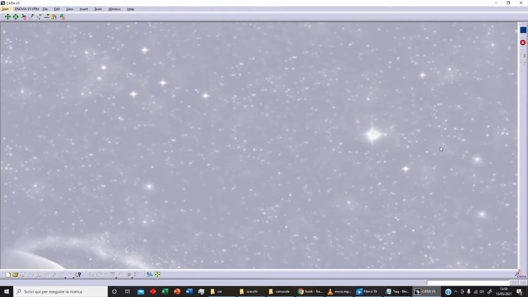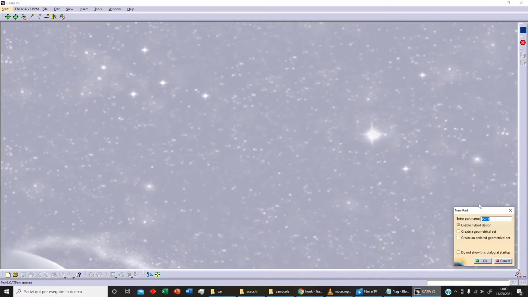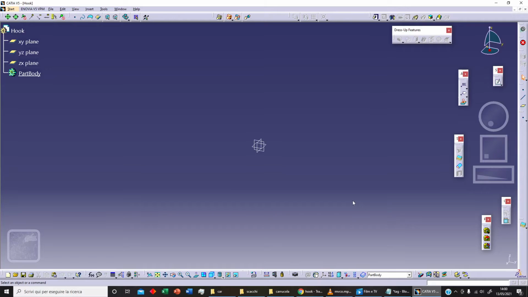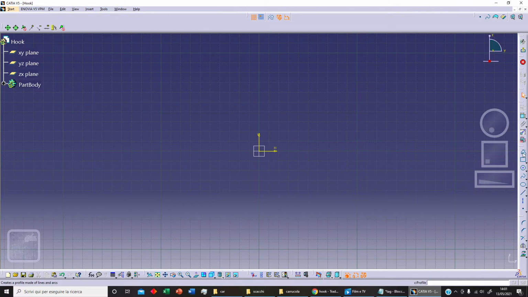I'm Ivano and today we're going to be continuing our Pulley in Part Design, mechanical design, and we can start with our hook. Clicking on the YZ plane, for example, we can sketch our hook. We can use our profile, and in profile we can sketch something like this. This is our first segment.